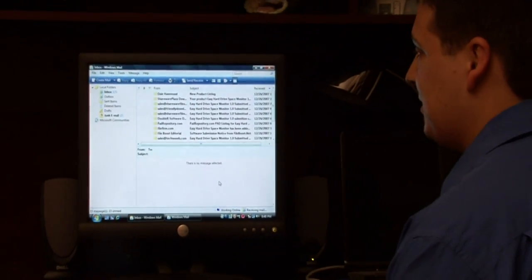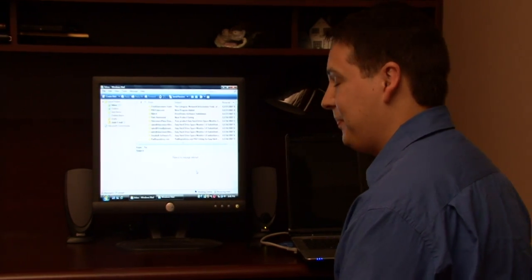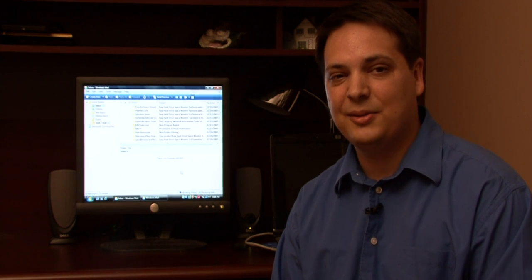As you can see, Microsoft Windows Mail is a very easy tool to use to pull down your internet email. My name is Dave Andrews, and I've just showed you how to configure Microsoft Windows Mail.